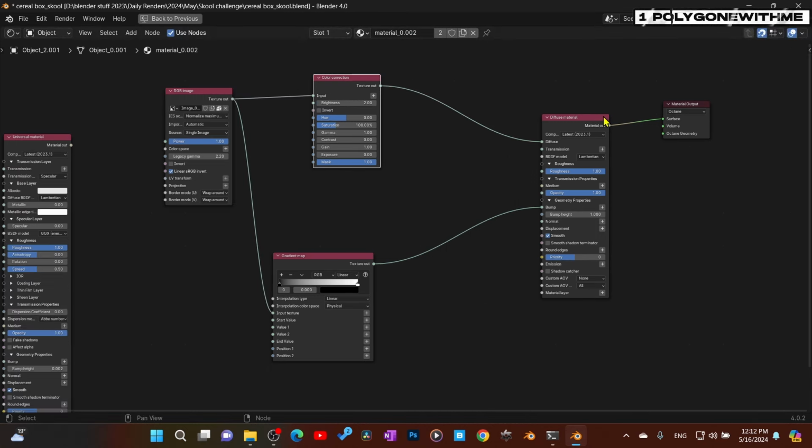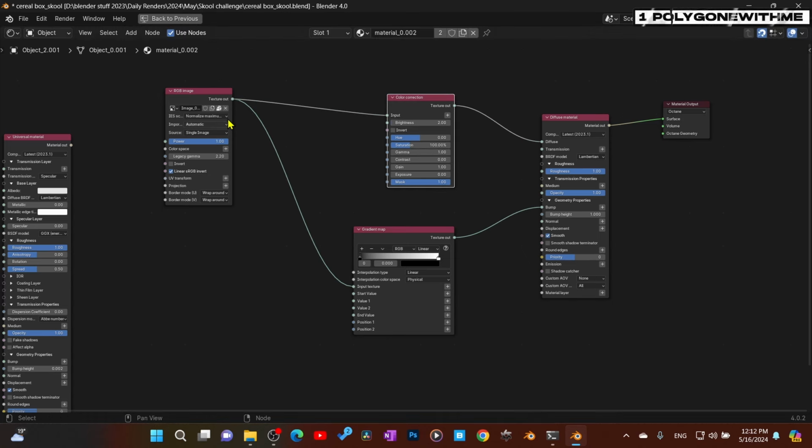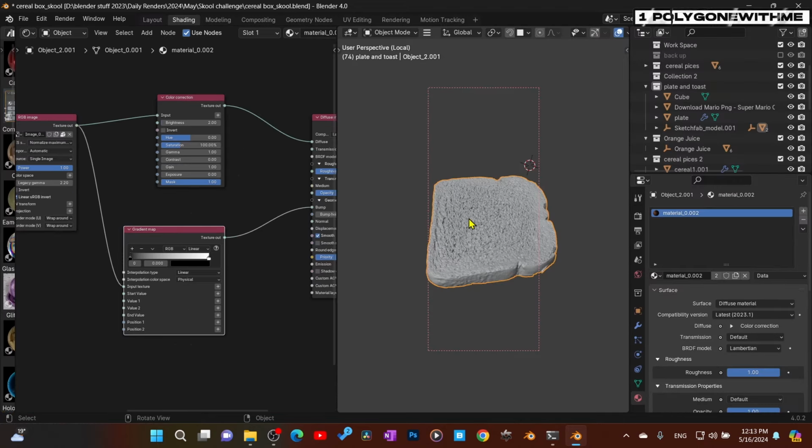It's just a diffuse material. I changed it from the universal material to a diffuse material, which worked out better because the specular wasn't right for me. It didn't look right. And then I got that image plugged into here, and that's pretty much it. With the color ramp down here on the bottom, again, just making some tweaks on the bumpiness of it. And that was pretty much all the setup for the actual toast.